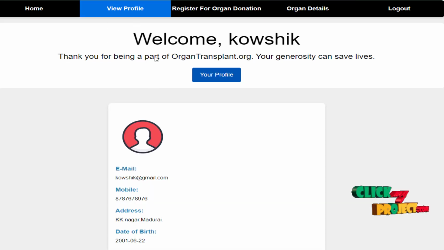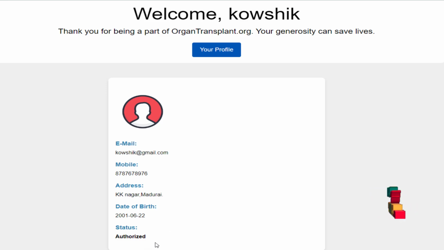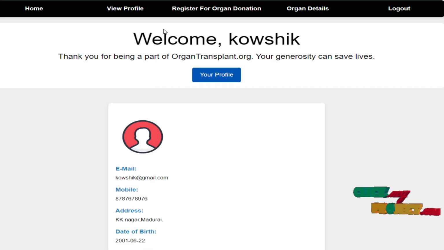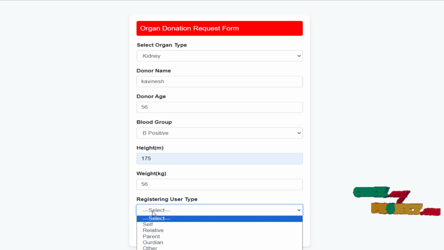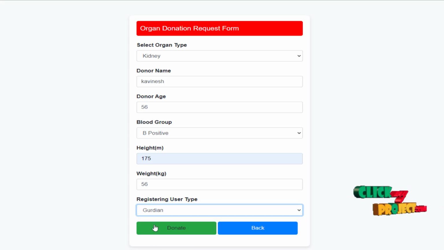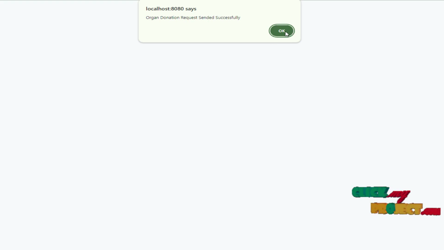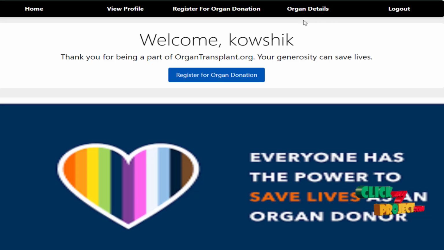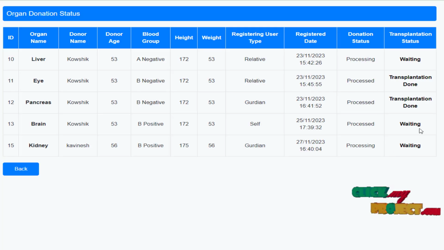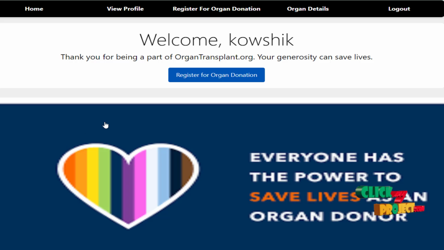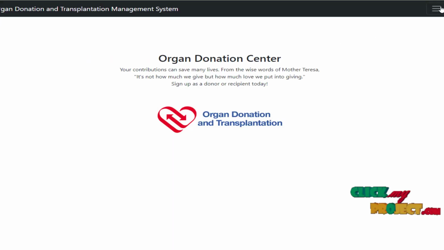By clicking view profile, they can view their profile information. If the user wants to donate an organ, they may register for organ donation and send the request to the administrator. By clicking the organ details, you can check the status of organ donation. If you want to log out, you may click the logout option.